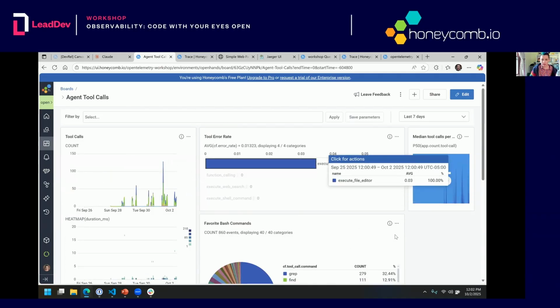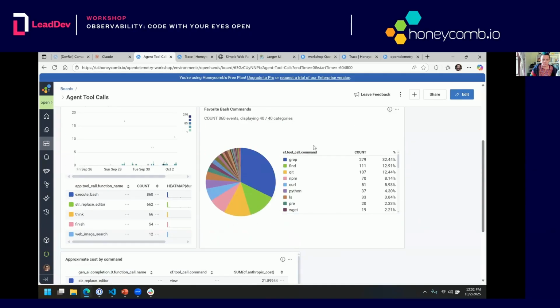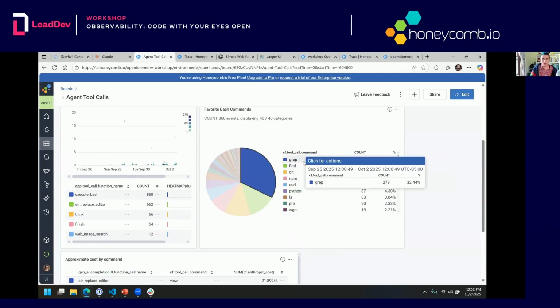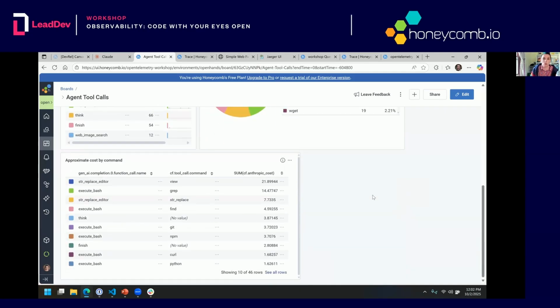The execute file editor has errors. Grep is the most common, which makes you wonder, what if we had a custom tool for that? Would it be more efficient? Because every one of these tool calls has a cost associated with it. This cost is calculated from the number of tokens used.